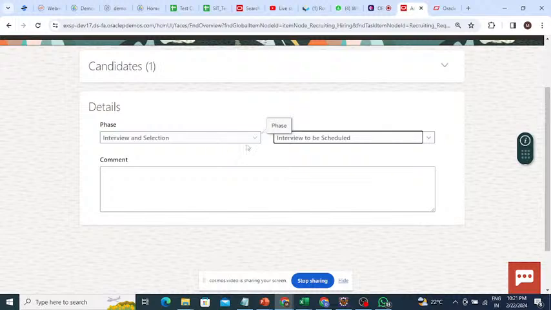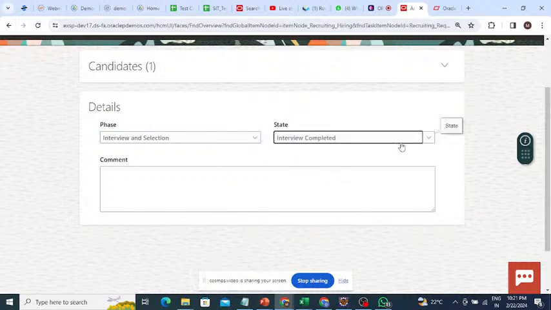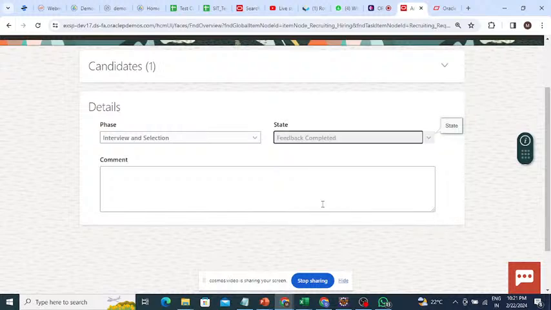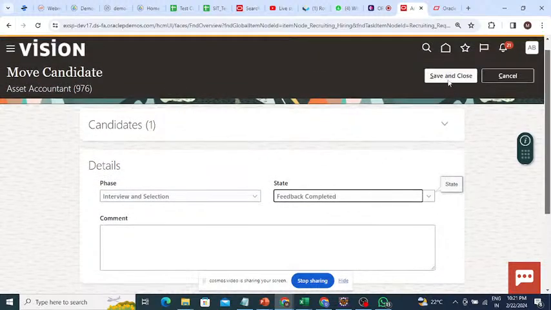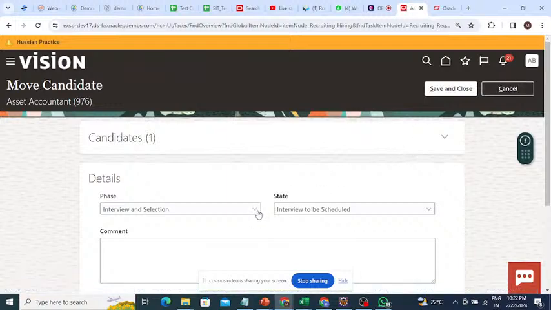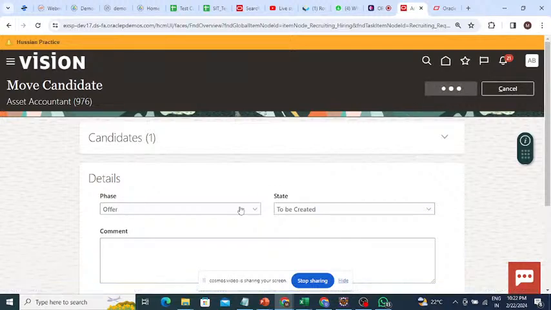Once the interview is completed, we'll move this candidate to feedback requested, and finally feedback completed is the last state of this interview selection. Once we are done with this phase, and we have gathered feedback from the interviewer, this particular candidate will move to the offer phase. Once we have selected the offer phase and offer to be created, and we click on it, a few notifications will be triggered.